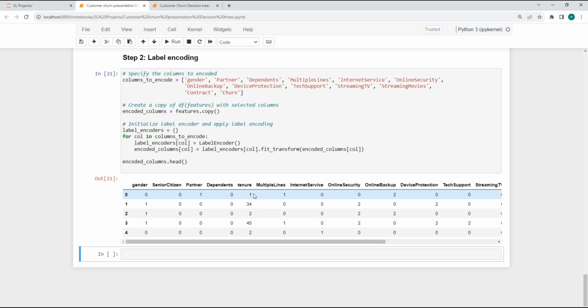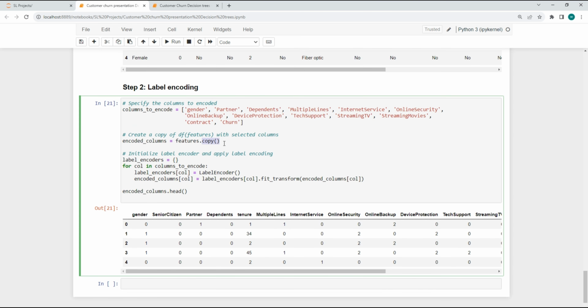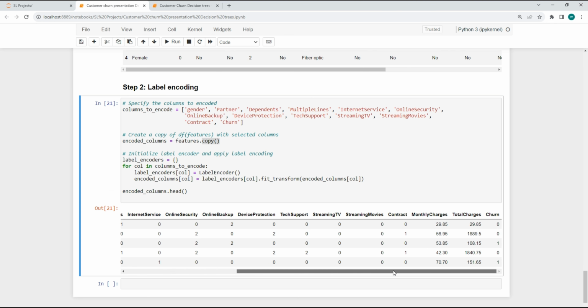Earlier on, as I said, since we created a copy, we did not interfere with the numeric columns that we left out, such as the monthly charges and total charges. So we did not assign new numeric values to those columns.